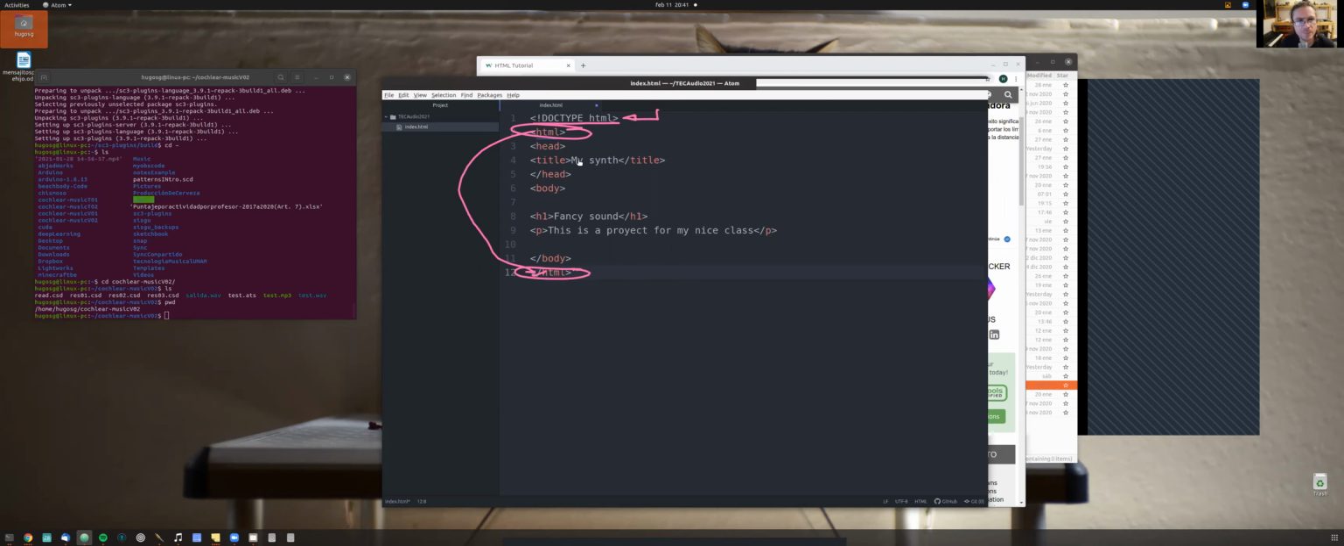Inside that, you have a section that is called the head, that is starting here and that is finishing here, okay? And then it has a body that is starting here and then it's finishing here, okay? And everything is like that. Then you have something that is called the header one, starting here, closing here, paragraph starting here, paragraph closing here.